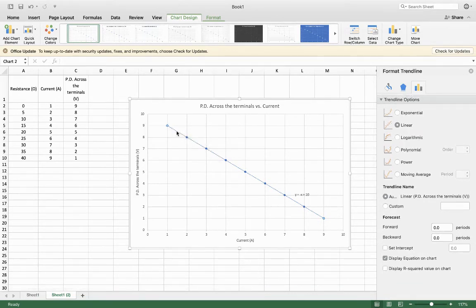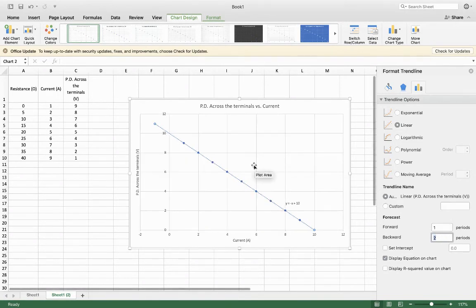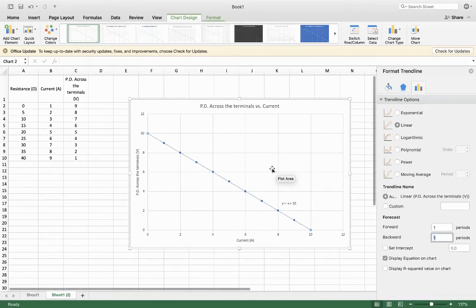Note that if you want your trend line to extend, you can set that as well by going to forecast. If I forecast forward 1 period and backward 1 period in this case, or actually backward 2 periods, I can see my X and Y intercepts, maybe just one. There we go.